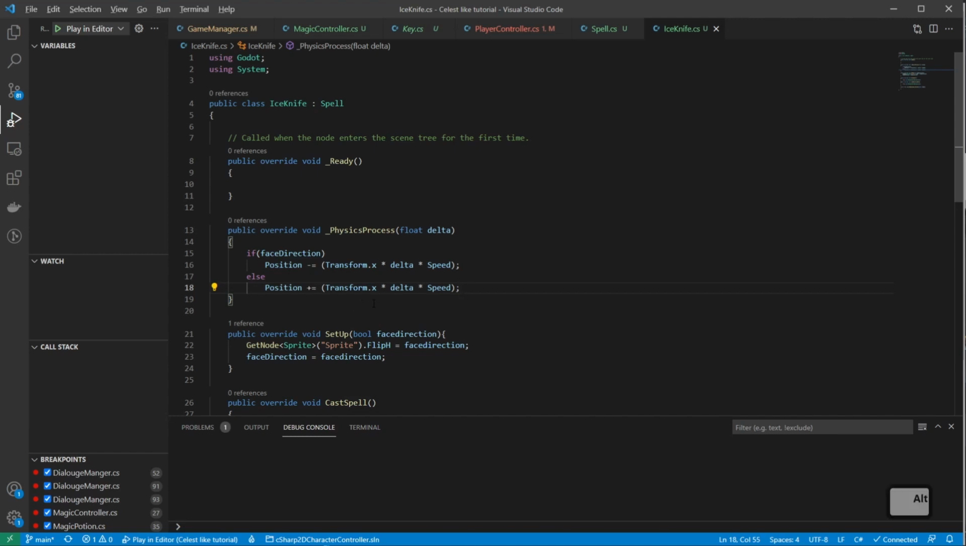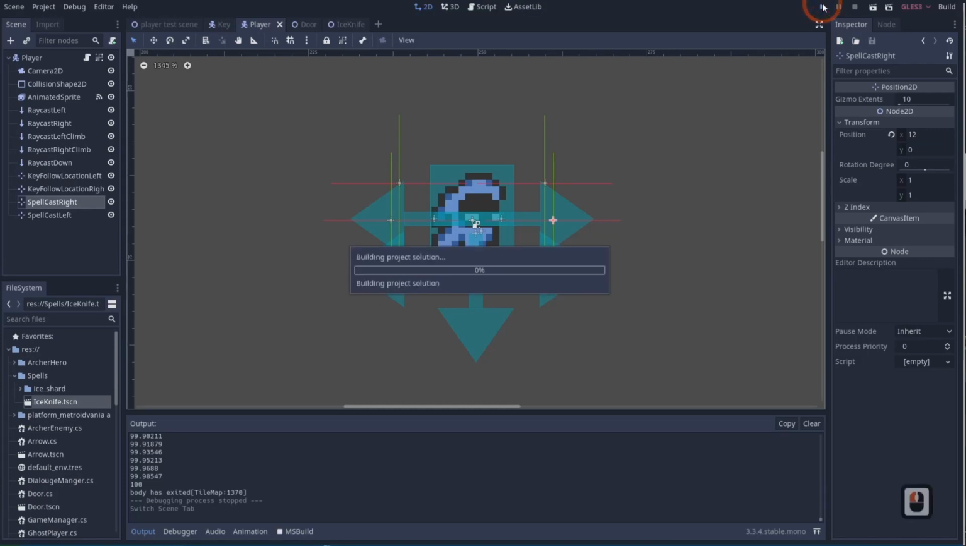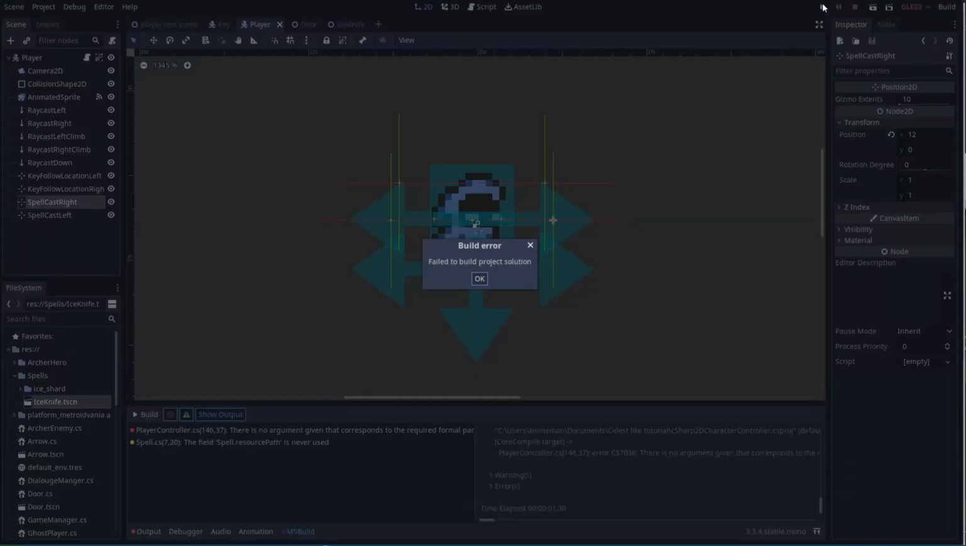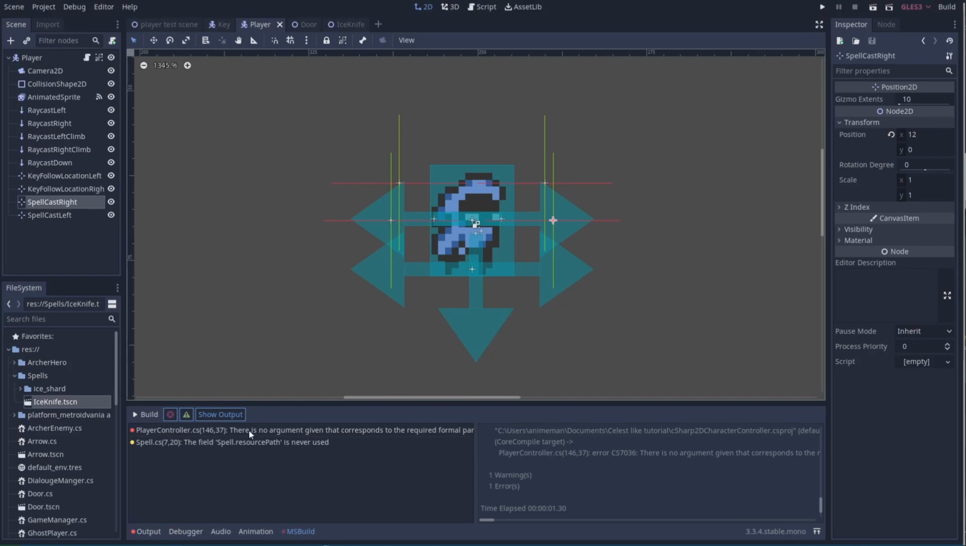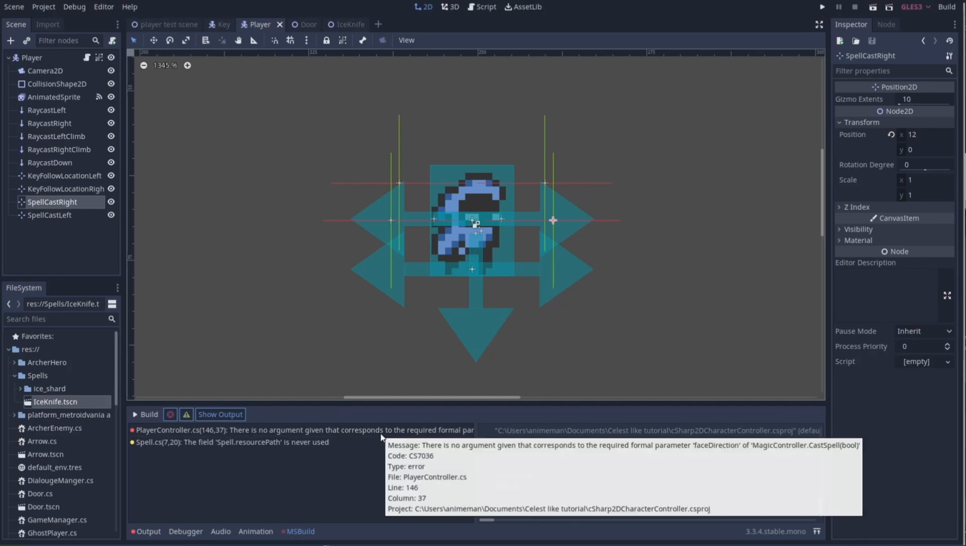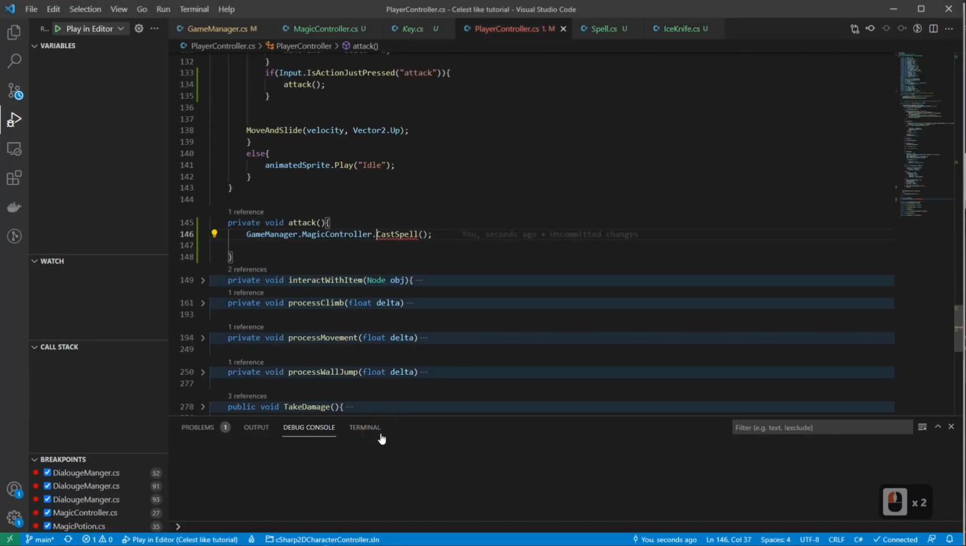So now, if we tab back into our project, we have a failed build. You can see there's no argument given that corresponds to required formal parameter, face direction. So if we double tap on that, you can see that we have our cast spell. That's my fault. So we need to go ahead and pass in our player controller's animated sprite's flip H value, right? So we can say, is the player facing this direction or this direction, right?